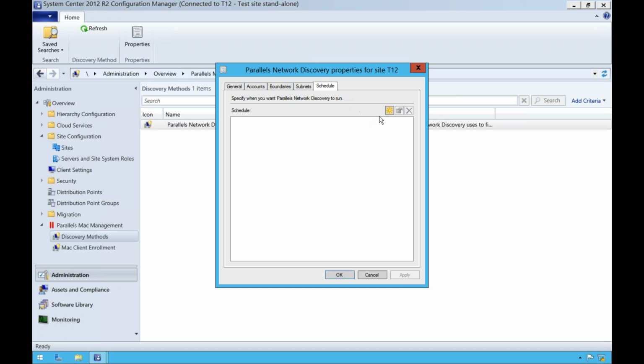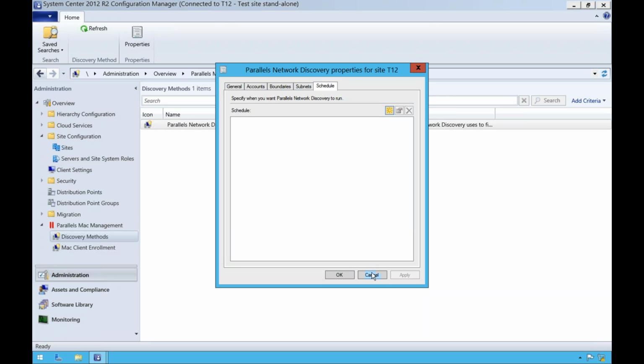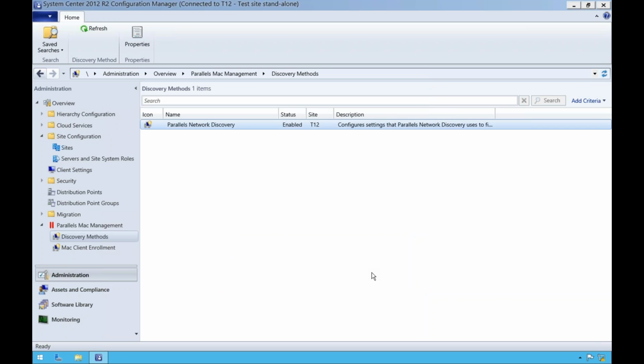This all takes place by setting a schedule. So we can set those for weekly, monthly, or whatever customer interval we'd like to have. And then it will start looking for your Macs, bring them into SCCM, enroll them, and then we can start managing them, putting them, if you think about it, into a business asset kind of a framework. So that way we can give them the same management focus that we would for our Windows devices that are in SCCM.